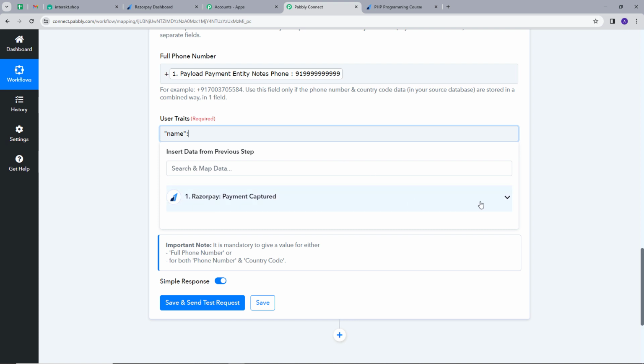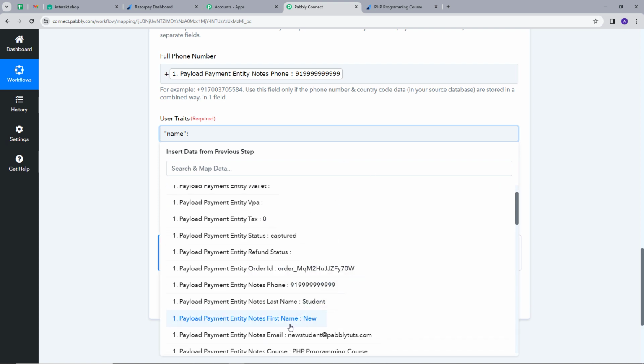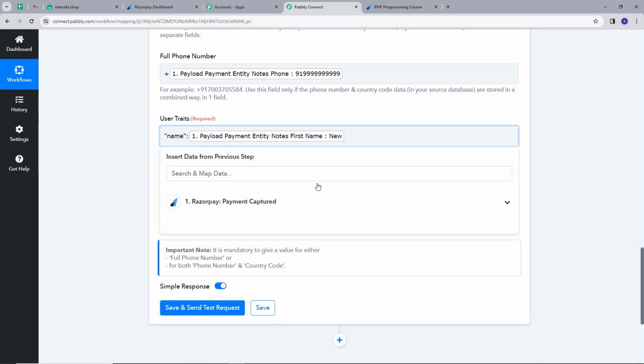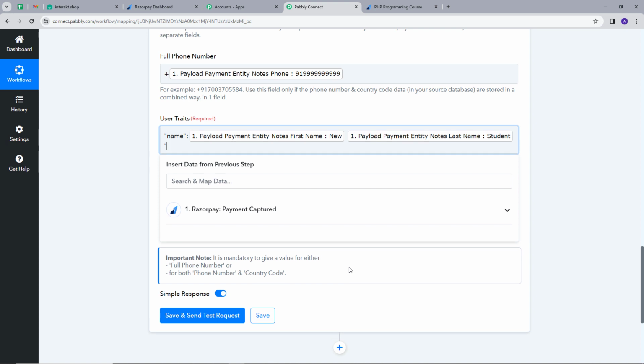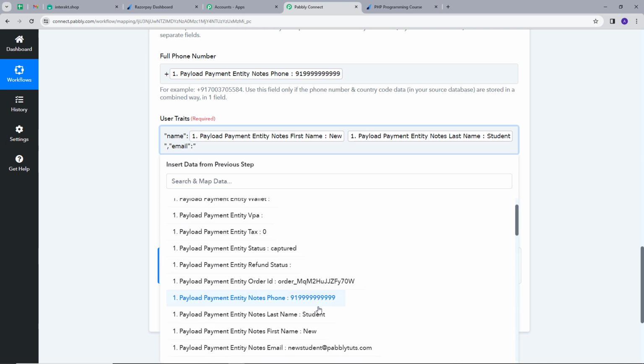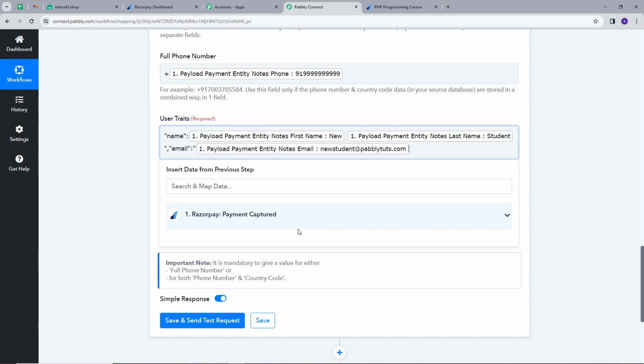Similarly, as we mapped the number, I'll open the webhook response. I will map the details that I need to map, which will be the first name. I'll give a space, and I will map the last name now. I will close it with the quotation mark. Now for the other details, I will give a comma, and I will repeat the same process for the email. I will map the email, close it with the quotation mark. See, we only need the name and email. We didn't have age and anything. So these are my user traits, and this is my full number.